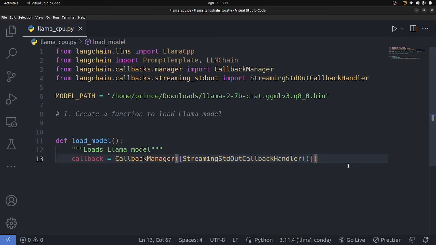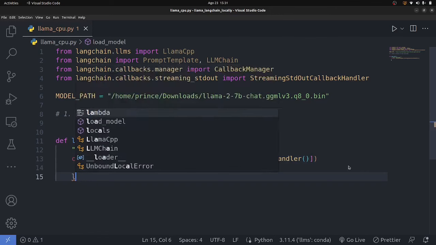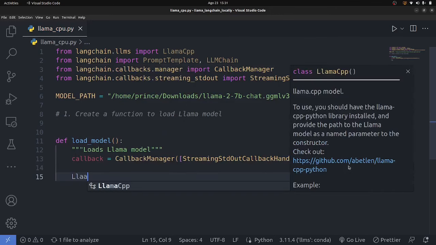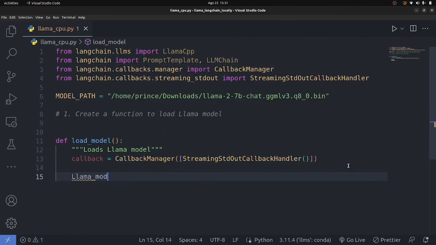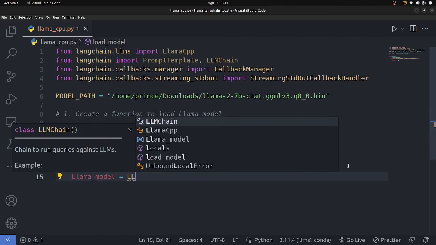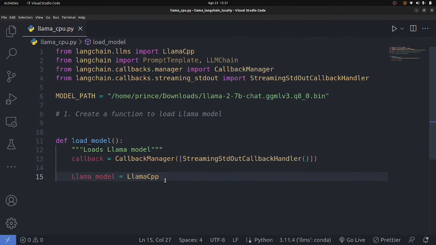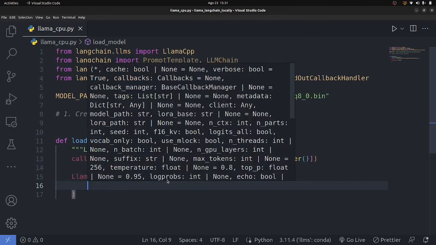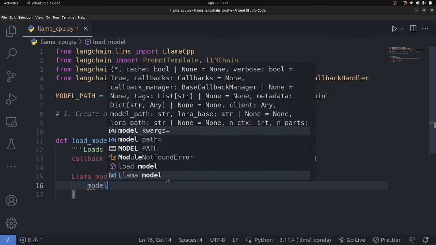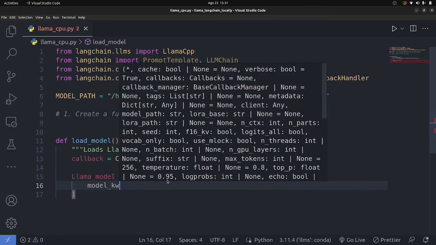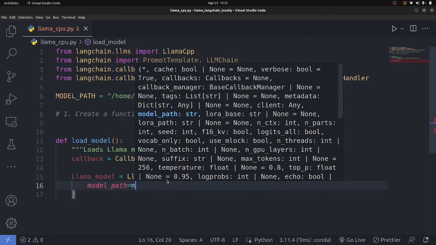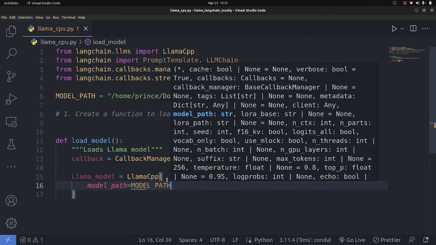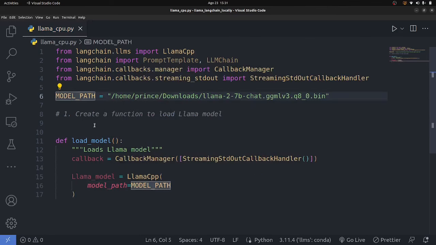Okay, so once we have the callback defined, now let's go ahead and simply load our model. So I'm going to basically call our Llama model underscore model, and this is going to be equal to the following. So Llama-cpp, and I'm going to simply call this function and pass in a couple of things. The first one is model path, and the model path is going to be the model path that we defined above, which is just the path to the model that we just downloaded.